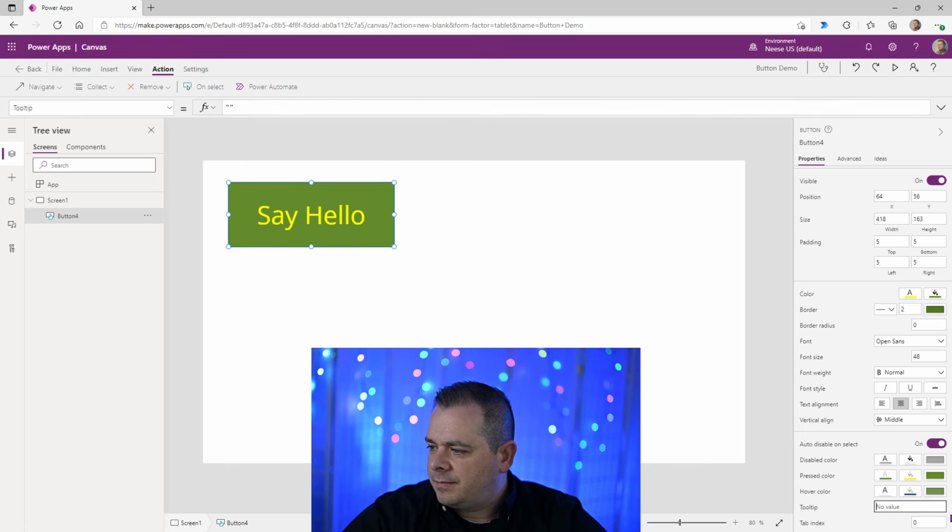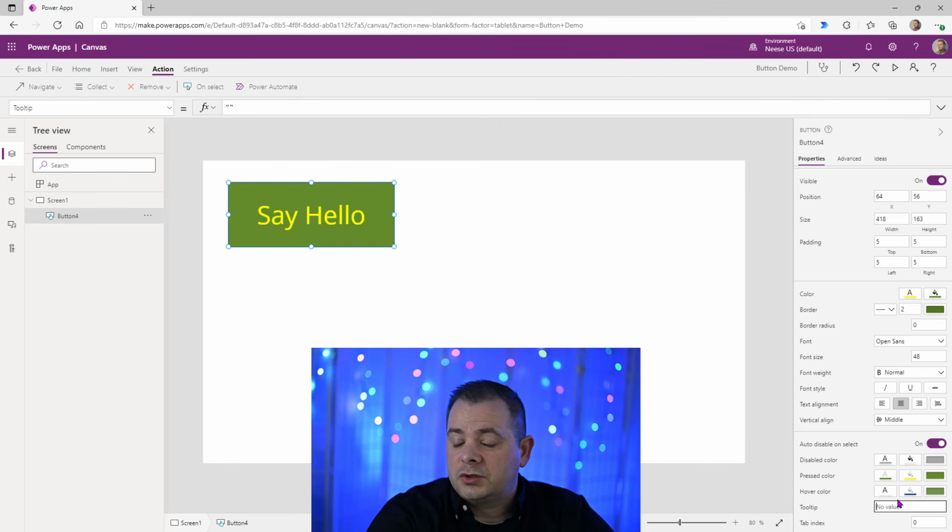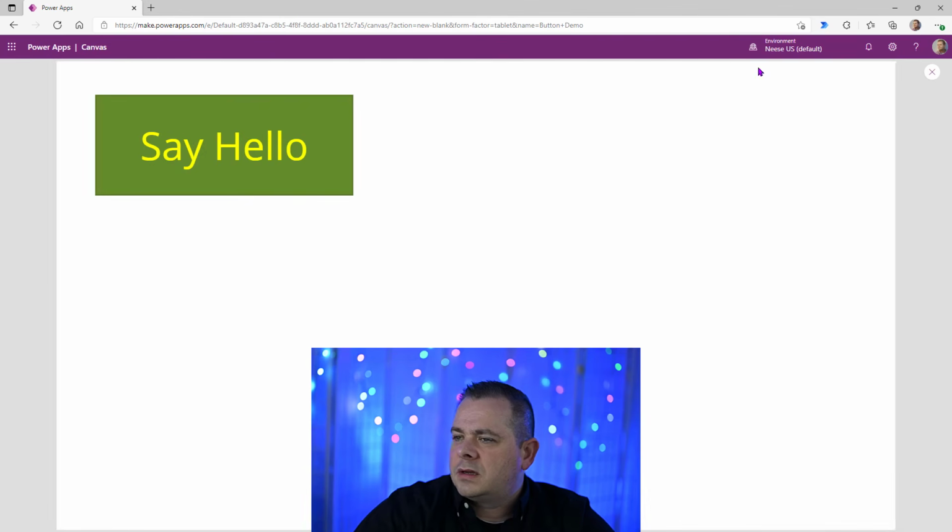Now we go down to Tooltip, and we can set up a tooltip. Actually, Tooltip just displayed over my cursor, if you saw that. But we just type something in here like, this will say hello world. Okay, so if we run this and we hover over this button, we should get that tooltip. You see, this will say hello world. That is the tooltip.